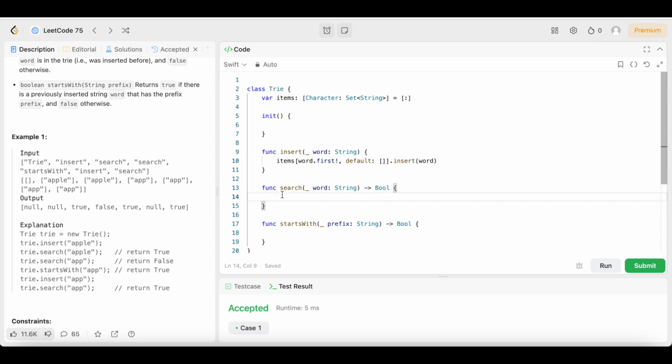That's all she wrote. Then we're going to come down here and create the search function. First, we're going to say items. We're going to do the same thing. Open up the bracket, say word.first, put the exclamation point, comma, default is going to be a blank array. Then we're going to come outside and we are just going to say contains(word). So that's going to check to see if the trie contains the word, right? If the trie does contain the word, we're going to return the Boolean true.